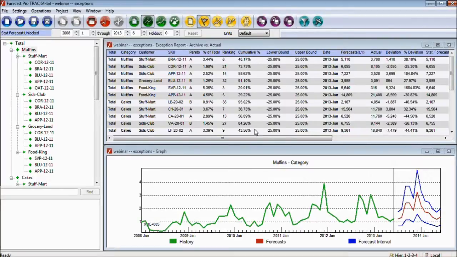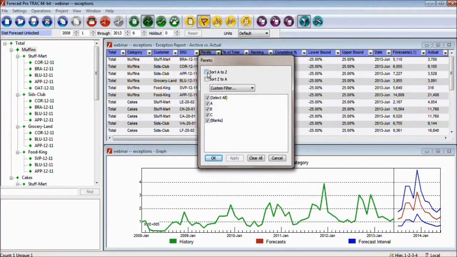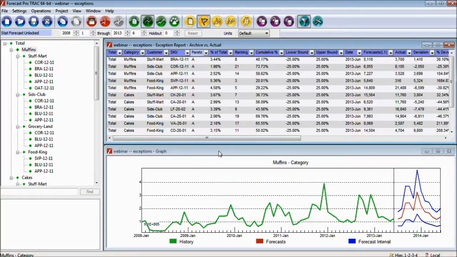And each line in the report is calculated in a similar fashion. So once again, we've generated lots of exceptions that potentially we go through and look at. And once again, we want to do some sorting and filtering to organize our time. So let's do it the same way. Let's concentrate first on our A items. So I'm going to just select the A items. And that cuts down the number of exceptions by quite a few.